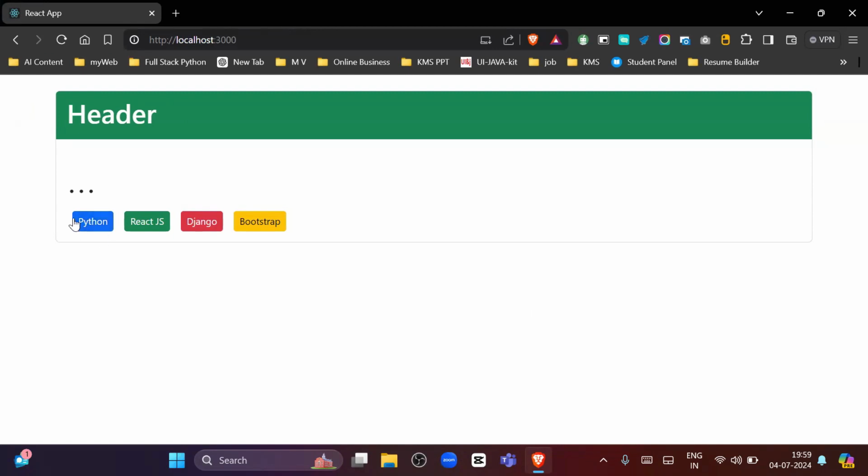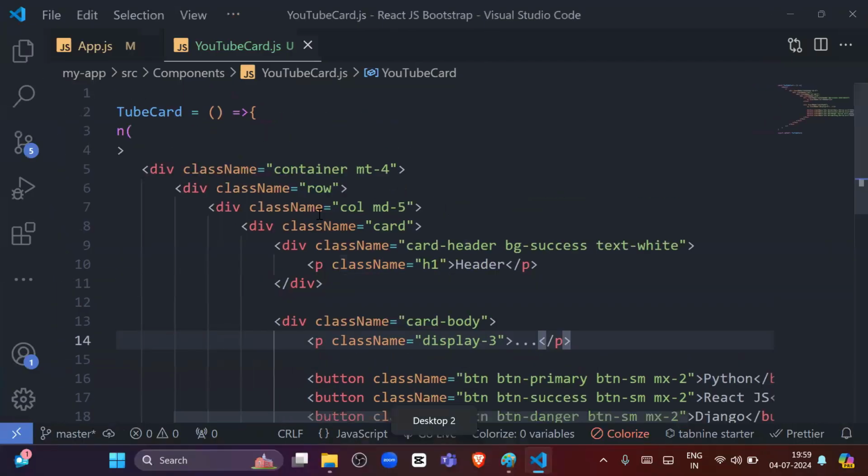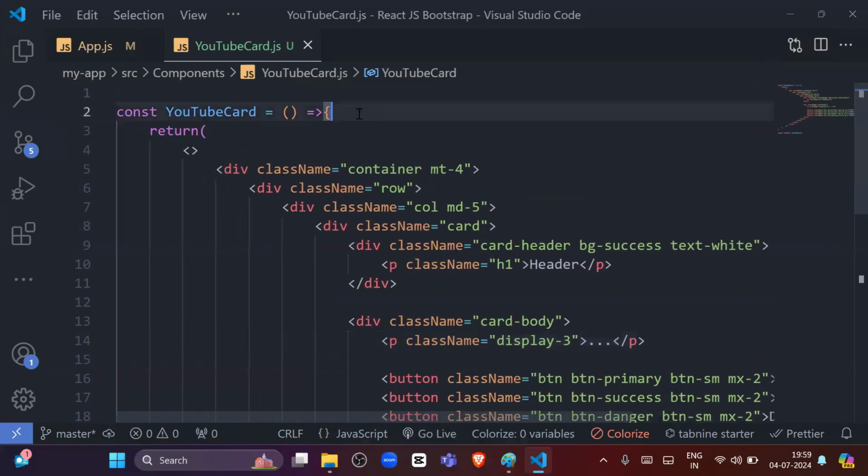So when I click on this Python button, some message will come here. Like what message? Watch Python. When I click on React.js, it should become React.js. So what I will do, I will use on click. Before creating the on click event, I will initialize the state.